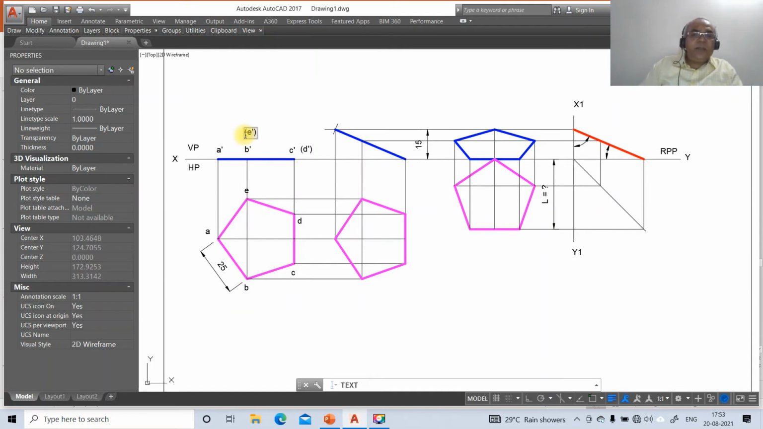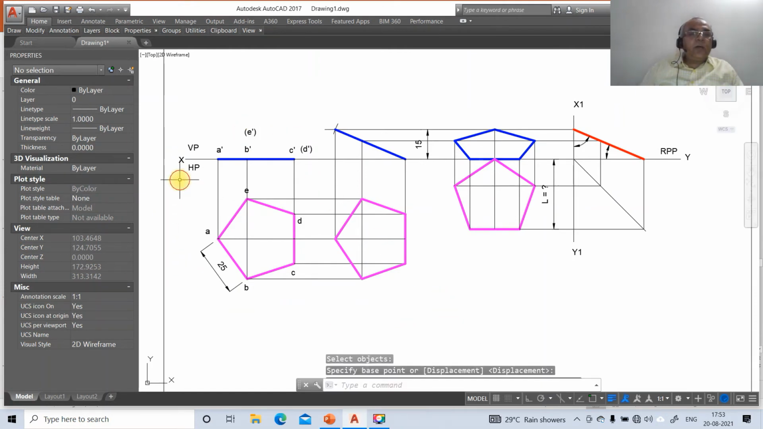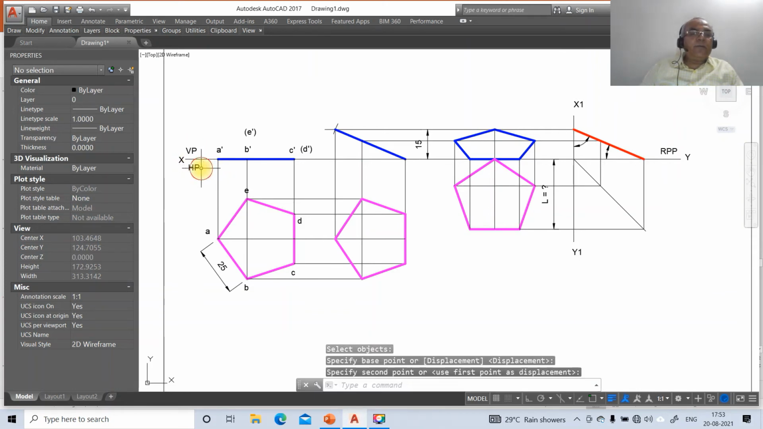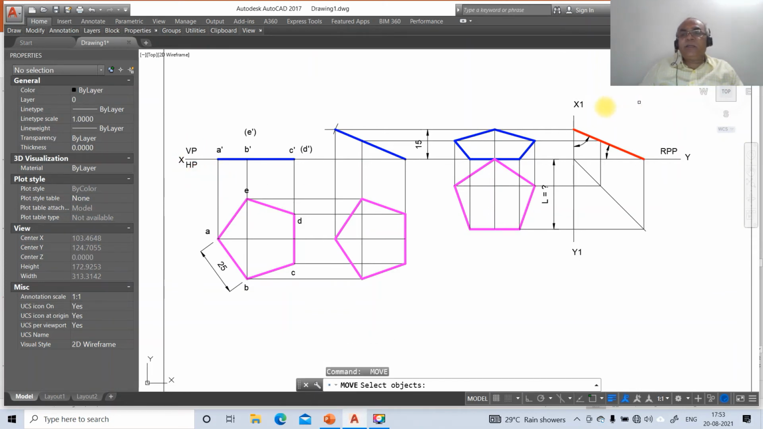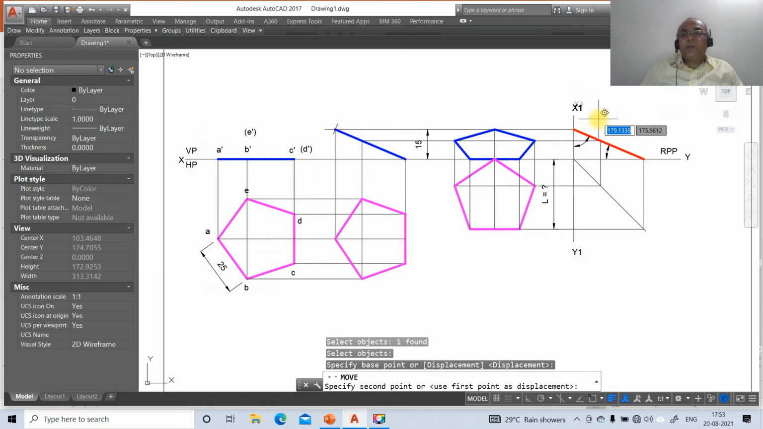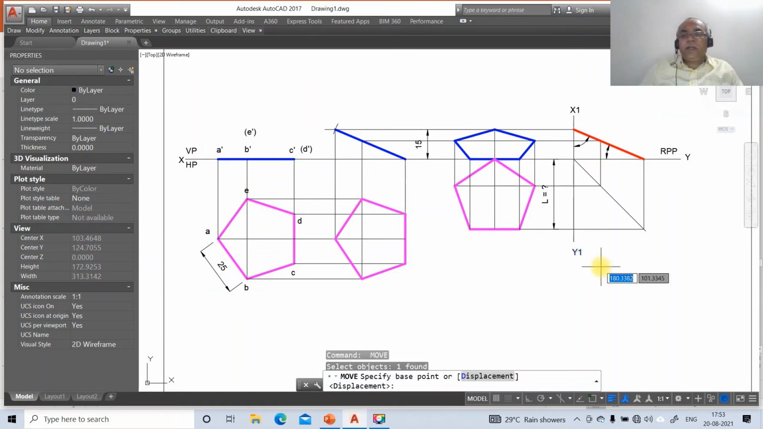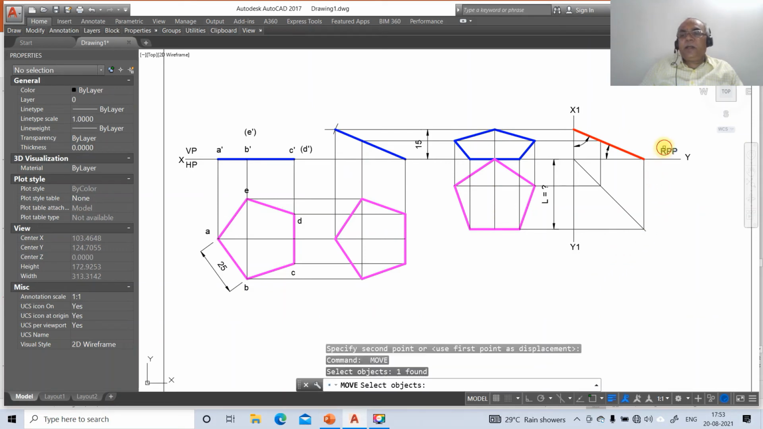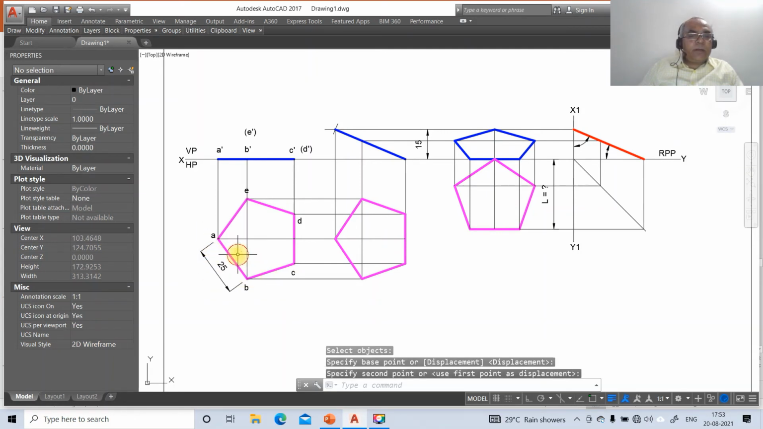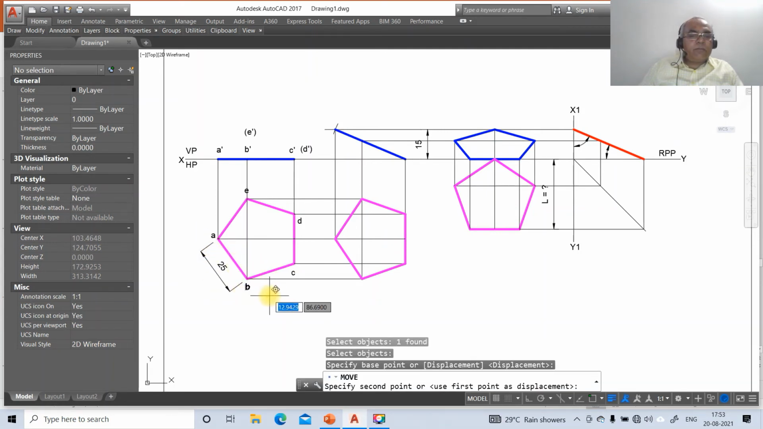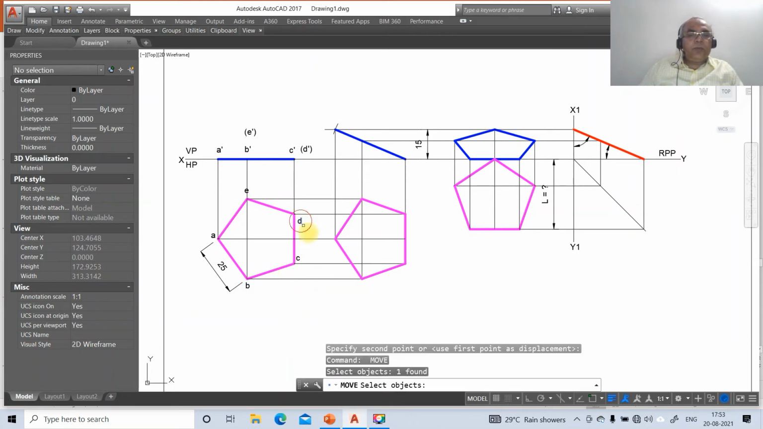So once you do that, then you just go to move, switch off the ortho mode and move these fonts appropriately and place them. So you just go to X1 and similarly you come down to Y1 and here this will be RPP and then you move Y here. Then we take A, then you move B, then you move C, then you move D and then you move E.